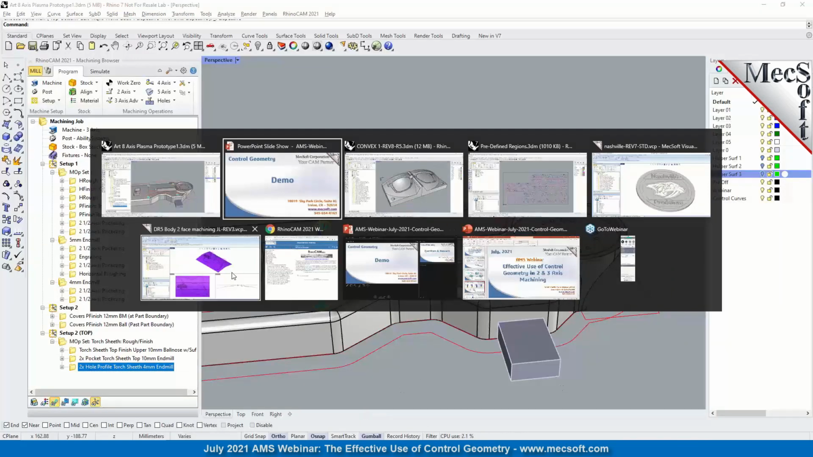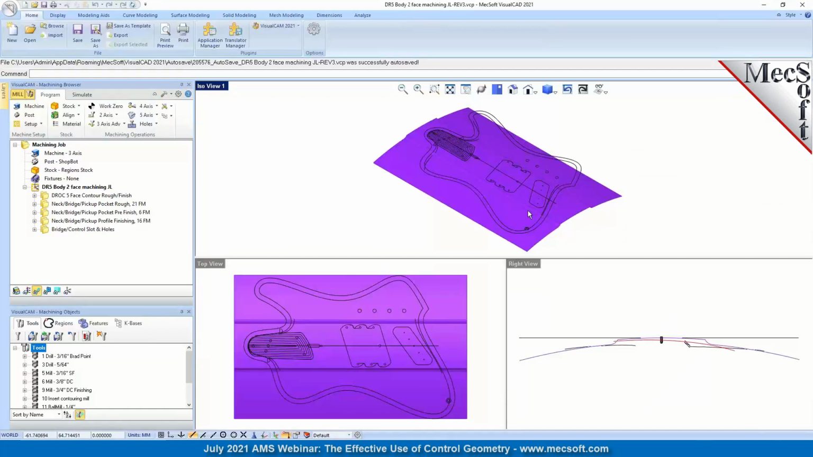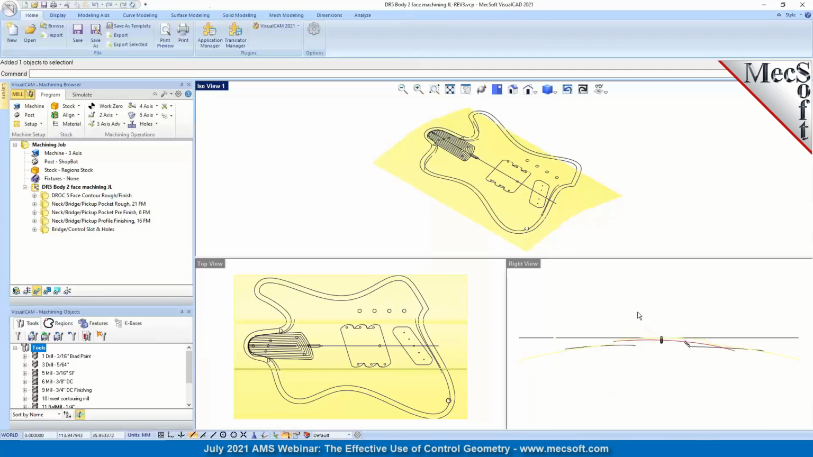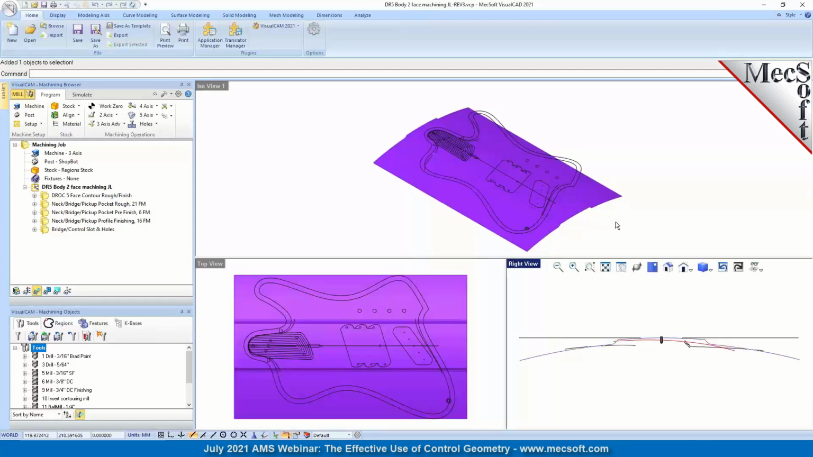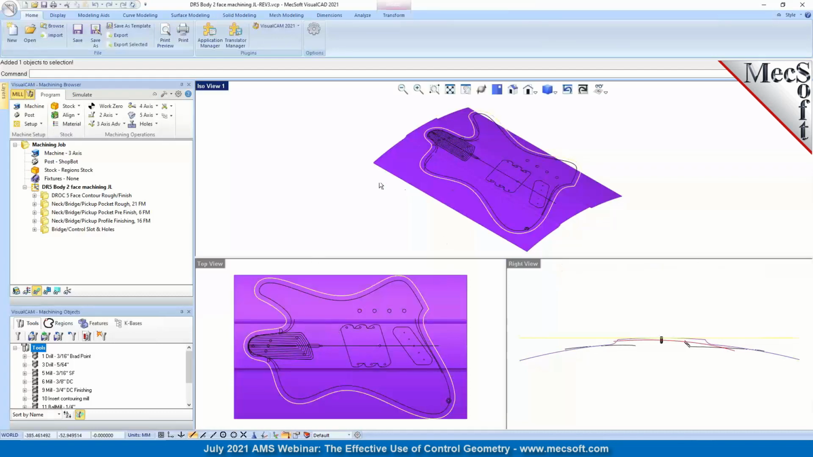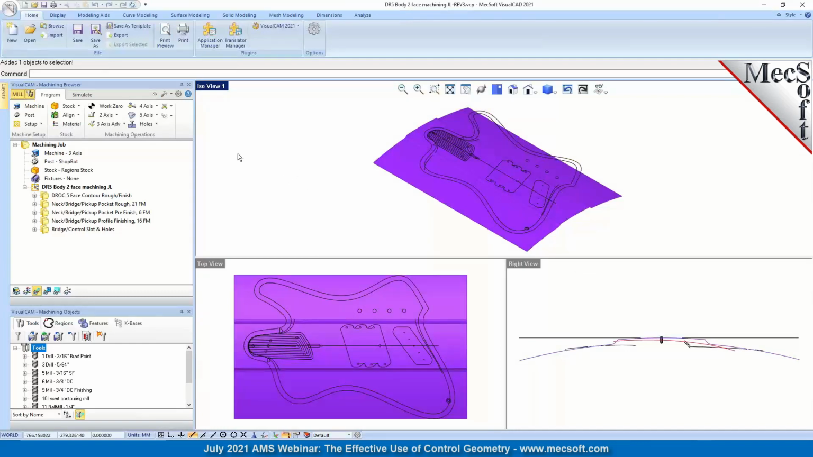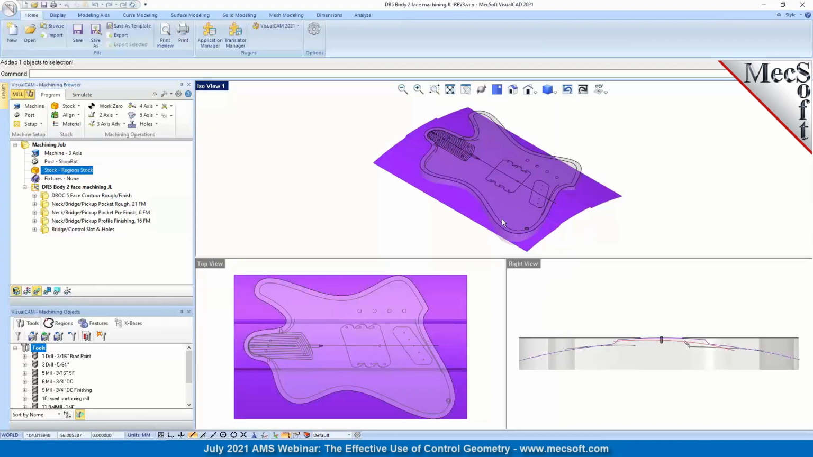So the next step was the D-Rock. I mentioned that all they used was one surface. So this is a surface, okay? It's one extruded surface, and the control geometry is just 2D curves on the XY plane. The stock is a stock from extrusion. So they're taking the perimeter curve, extruding it down, and that's the stock definition.